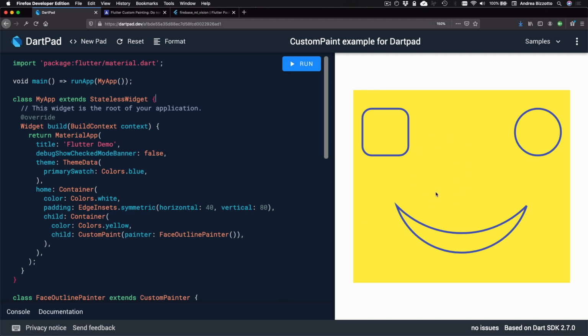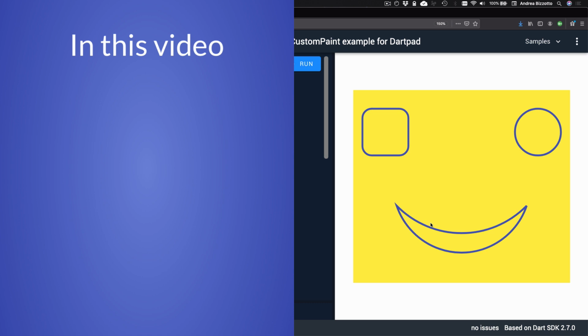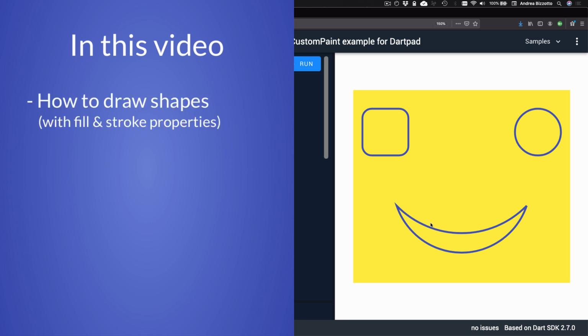And the cool thing is that to do this, we don't need any third-party packages. And this means that we can write the entire code for this project using Dartpad for Flutter. So we are going to build this happy face that you see here on the right, and as part of this we will learn how to draw shapes with a given fill and stroke color, and we will get a good understanding of the Flutter canvas and how we can use it to add shapes like this within a parent widget.